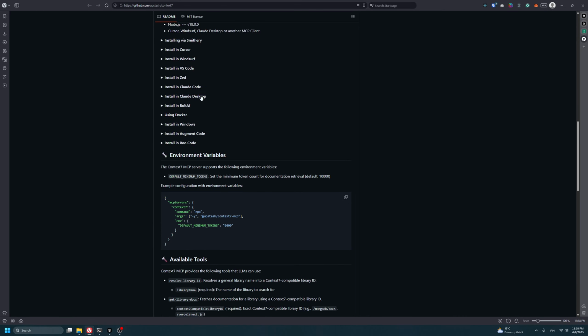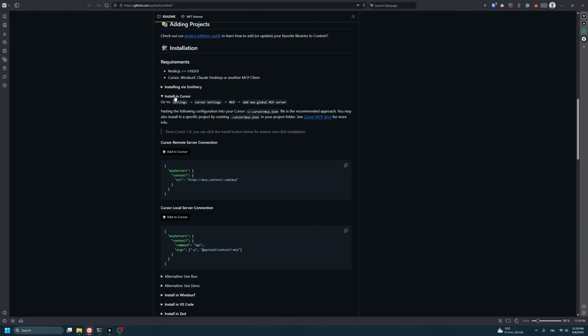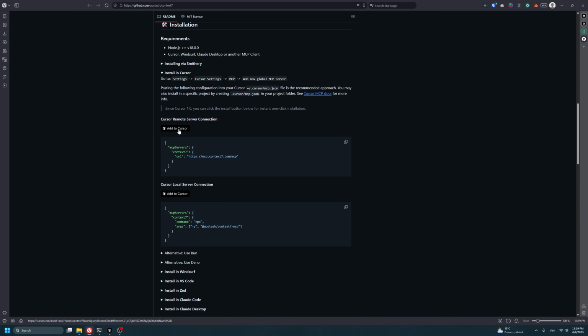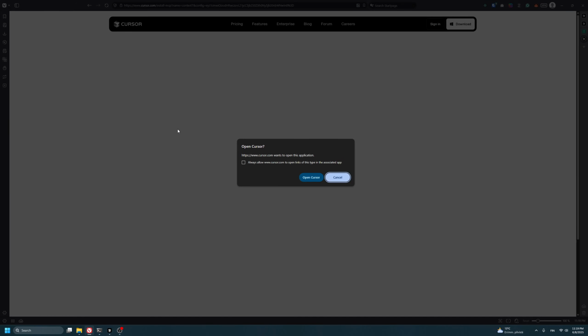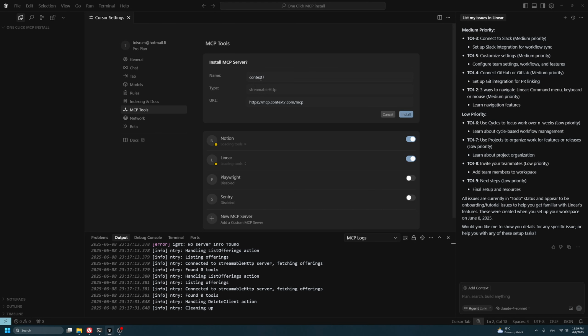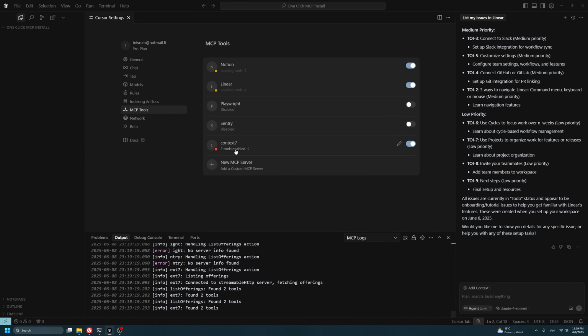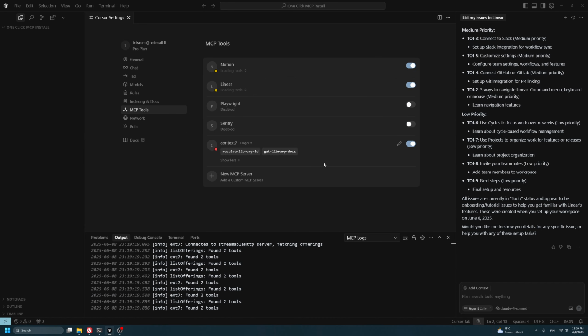So I think, there we go, installing Cursor. So here, all right, there's a remote server and then there's a local server. Let's try the remote server. How does this work? So add to Cursor, open Cursor. And it's, again, the same thing. Just install. And boom, it works like that.